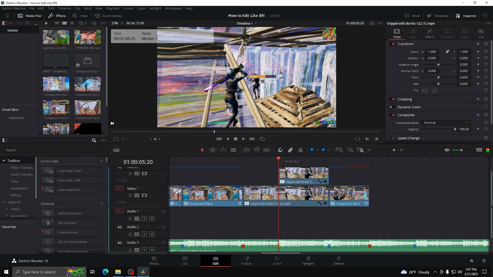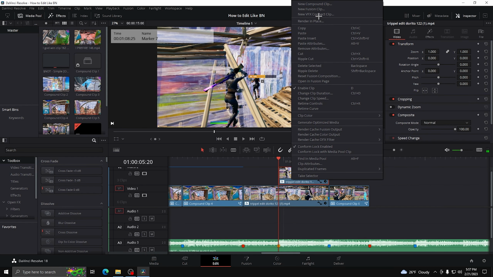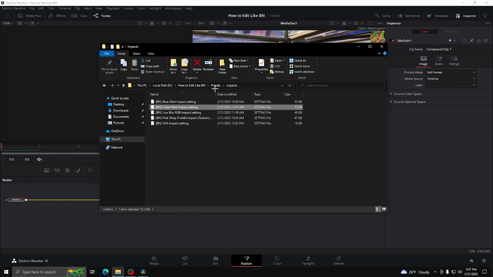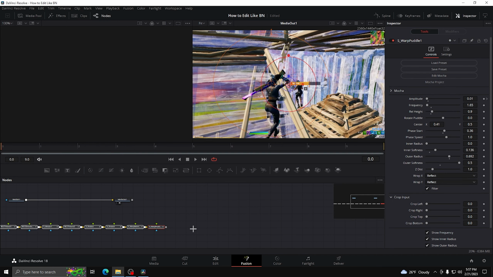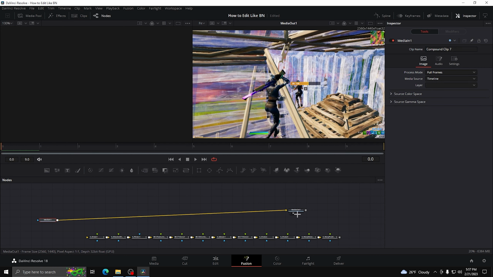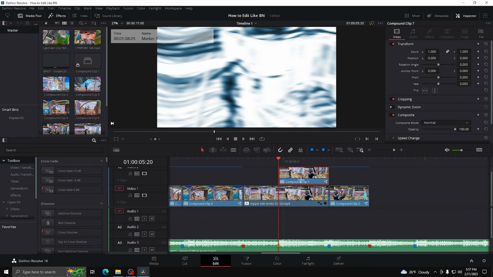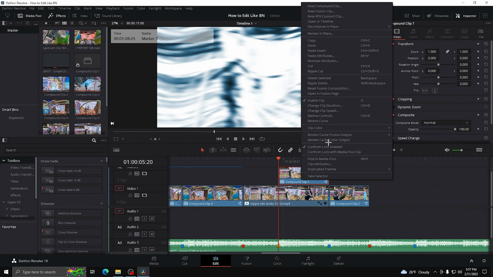Now from here, on this top portion, we can right click, select new compound clip, then hit create. Then let's right click, select open in Fusion page. This time let's go inside the beat shakes folder and let's drag in the blue warp waves beat shake. Let's connect the media in to the s_shake, then the warp puddle to the media out, just like this. Now let's go back into the edit tab, right click on this compound clip and select render cache color output.